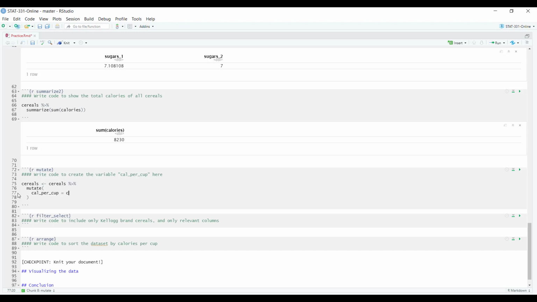We have our calories variable, that one's per serving. And then we have our serving variable, which is number of cups per serving. Cups, there we go, sorry. Number of cups per serving. And so calories divided by cups, that should be my calories per cup. Ta-da, I did it. Notice that nothing printed out.